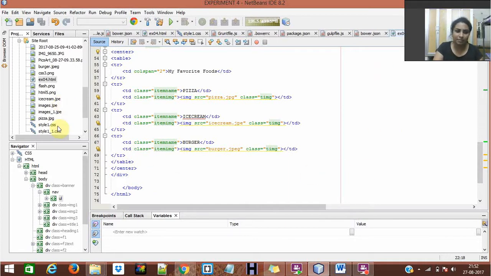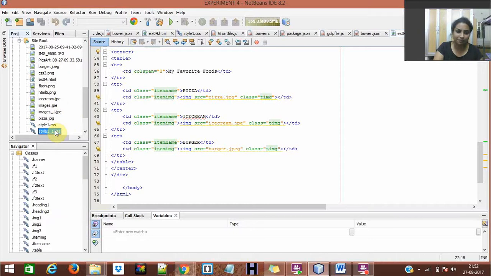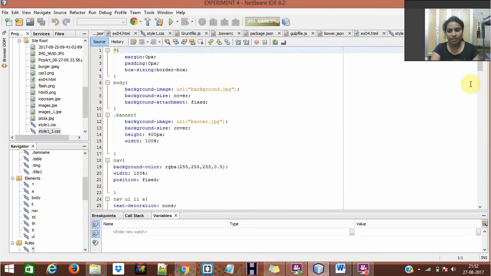This is about my HTML sheet. Now let me explain the styling I have done for this. First, I've given a universal selector, which will be commonly applied for all the classes. My first thing will be body.